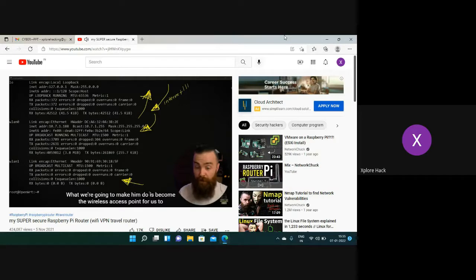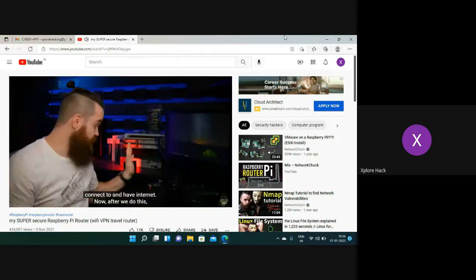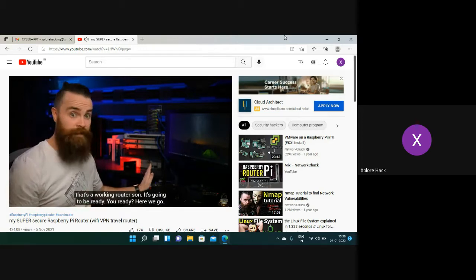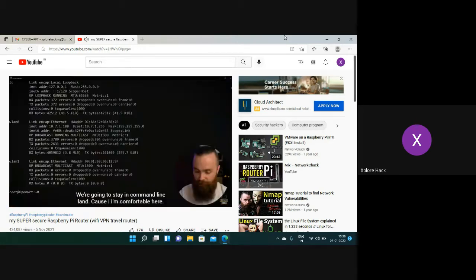What we're going to make him do is become the wireless access point for us to connect to and have internet. Now, after we do this, that's a working router. It's going to be ready. You ready? Here we go. We're going to stay in command line land because I'm comfortable here. I love it, and you should too. It's really fun. First, we're going to edit our wireless configuration file. So we'll do nano this time. Nano, the text editor. It's so much easier.